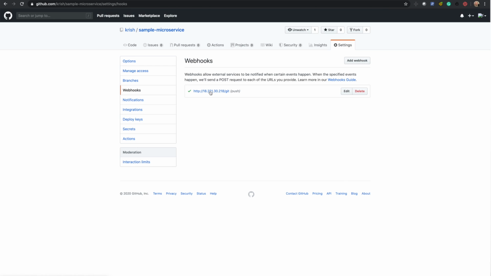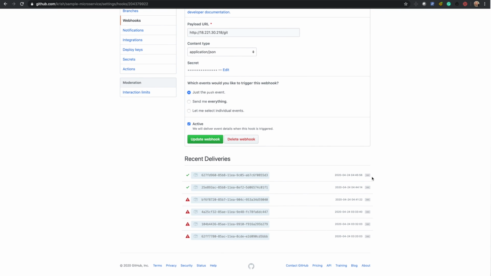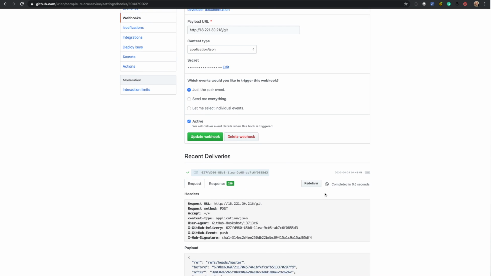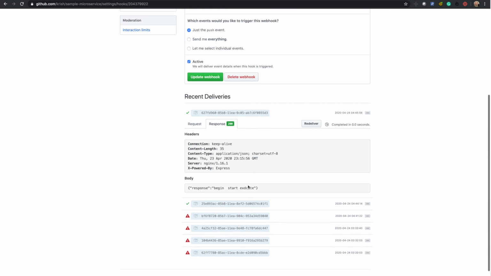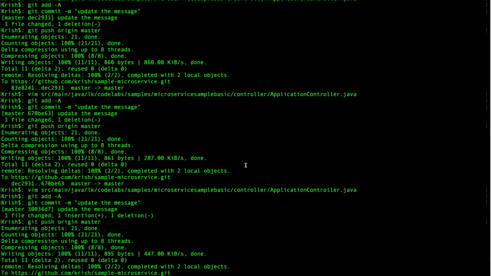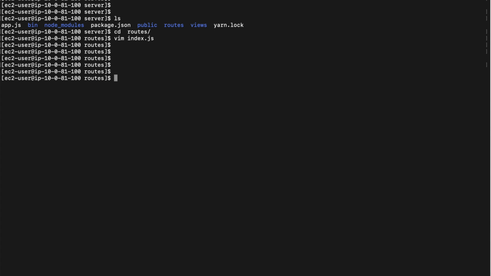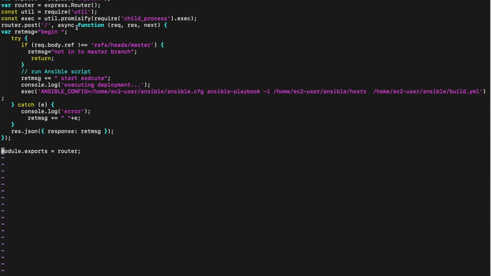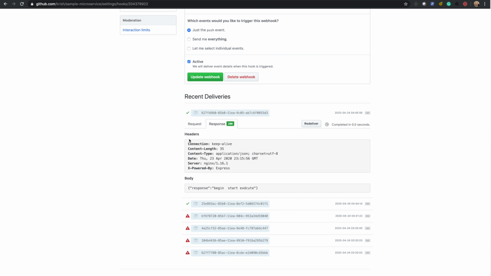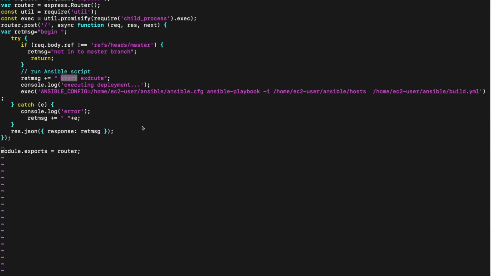So now you can see it's success, right? And you can go and debug here. You can see the response, and you will even see the response "begin start execute", right? This comes from our script here. So it says it goes to the begin and it starts to execute. Once it starts to execute, it will execute this here. What the execution does is it gets the ansible config and it runs the ansible playbook command, right?